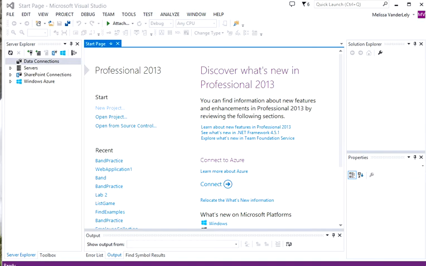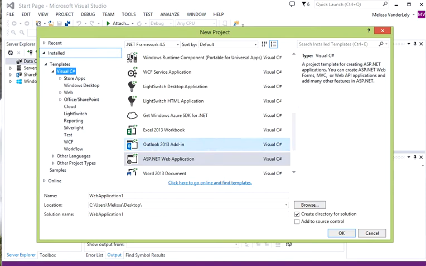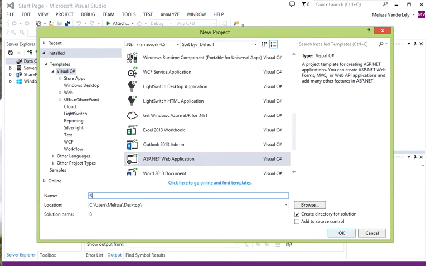We start by creating a new project. The type of project that we create is an ASP.NET web application. We need to give our project an appropriate name. In this case, our program is going to display information from our band database. So I'm going to name our project Band Practice.